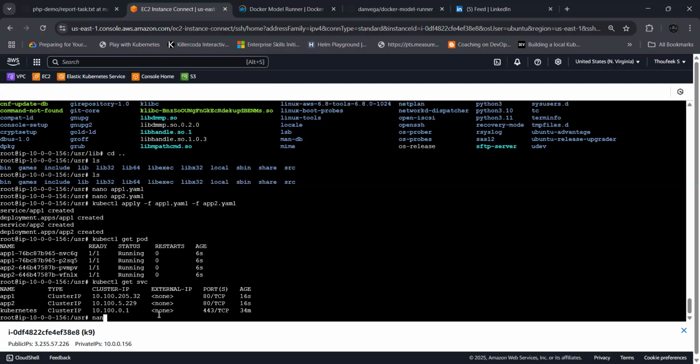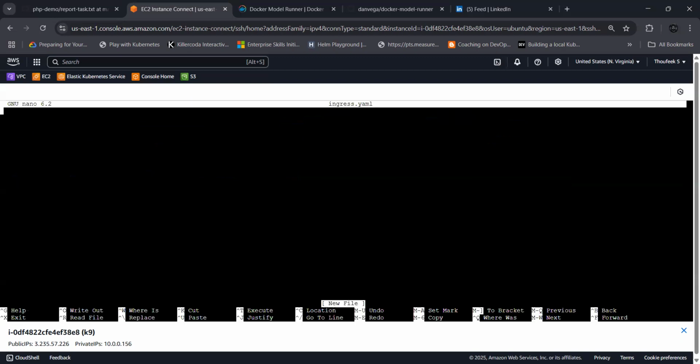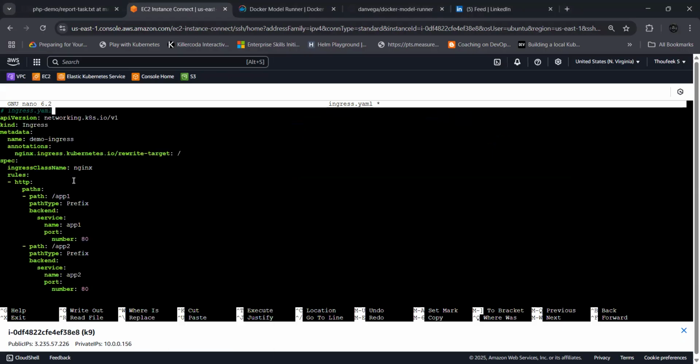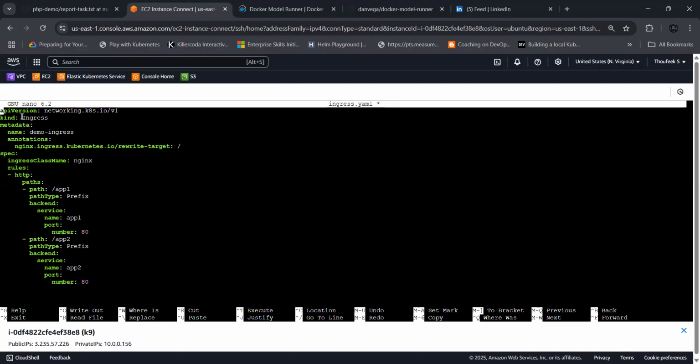So nano ingress.yaml. Inside the ingress.yaml, we need to define how the application routing works. Everything we define under here. See, the kind is Ingress. Then the name for the Ingress we need to define is demo-ingress. So that's the name for the Ingress.